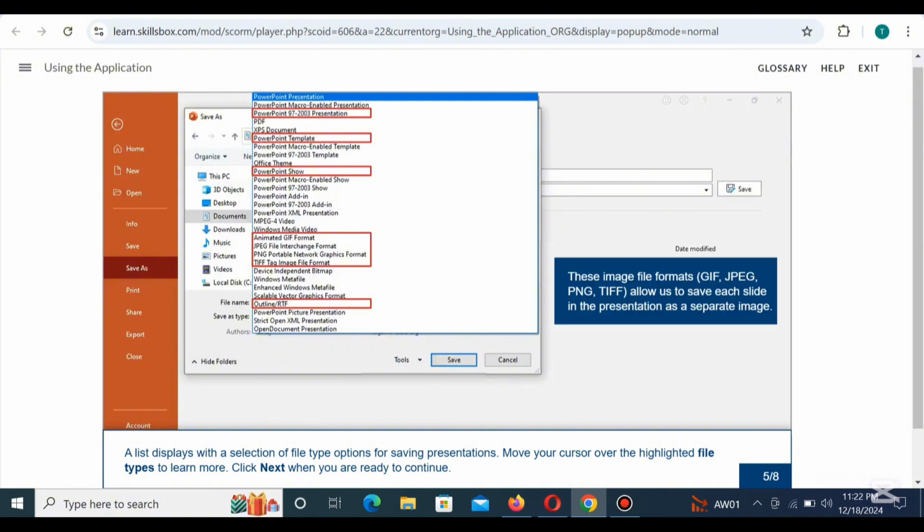GIF, graphics interchange format. JPEG. PNG. TIFF, tag image file format. These image file formats allow us to save each slide in the presentation as a separate image. Outline or RTF. This format allows us to save just the text content of a presentation in a standard word processing document.